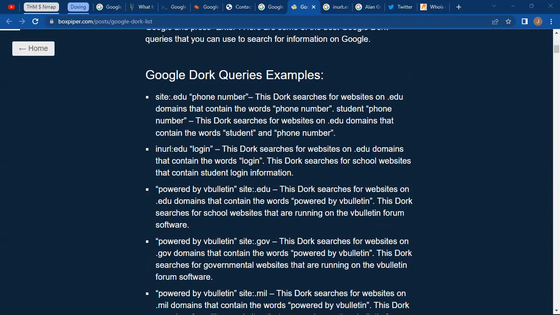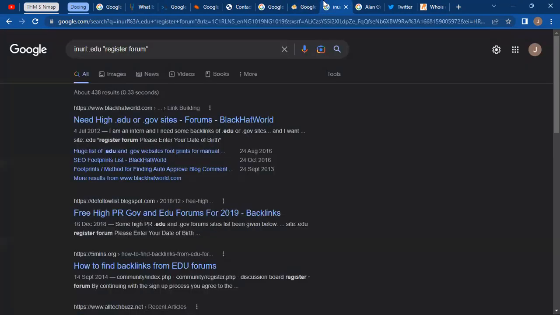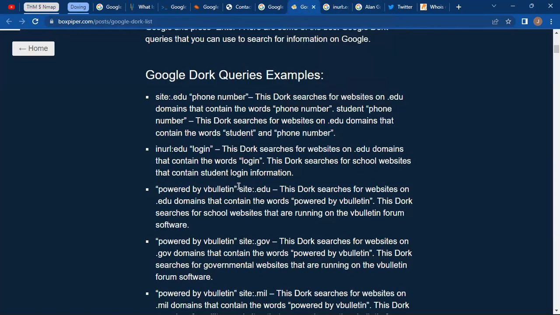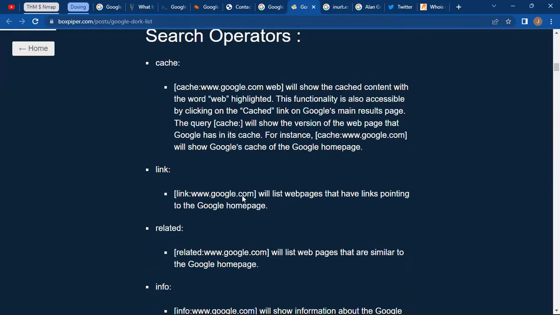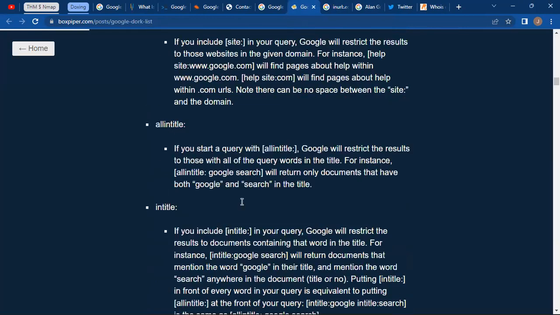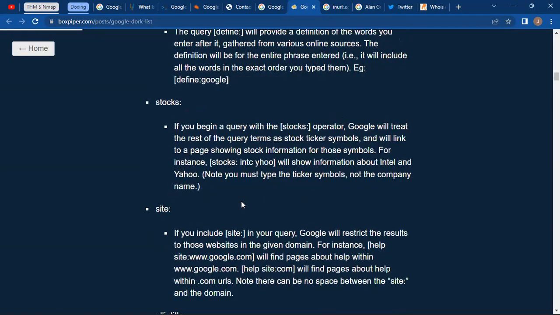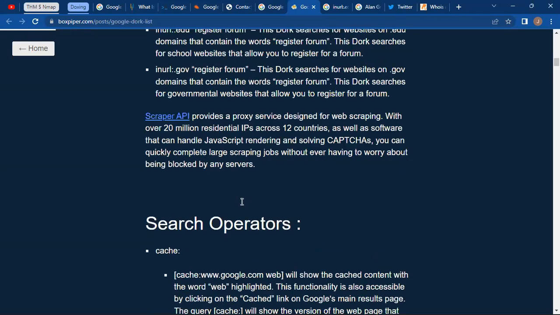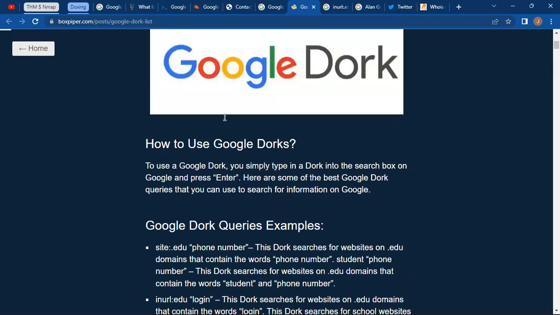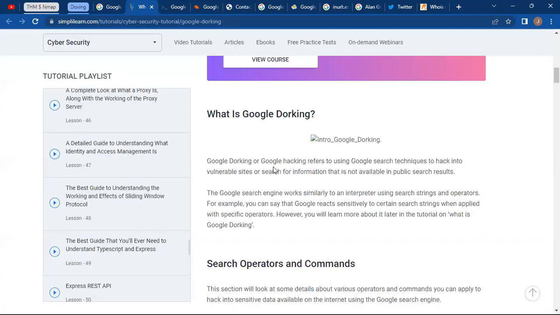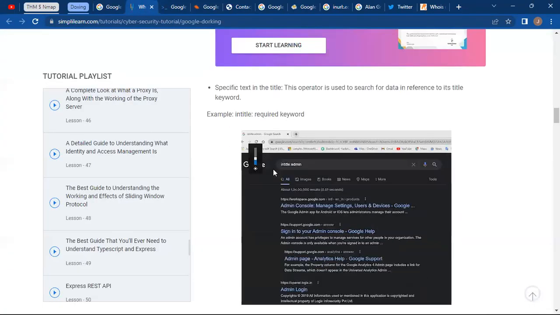Let's try another. So I'm just going to copy this one as well and paste it for you to see and explain what it is. So index of in URL wp-content. Now, when we talk about index of, let me look for the keyword index of from here.